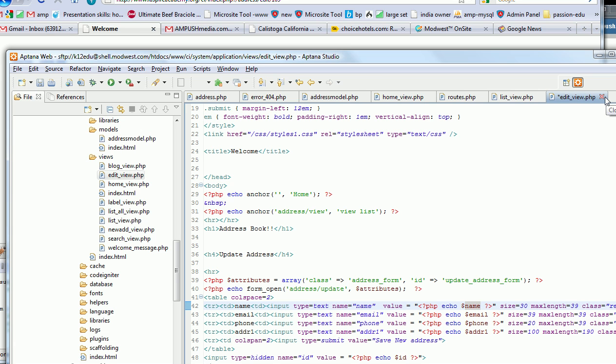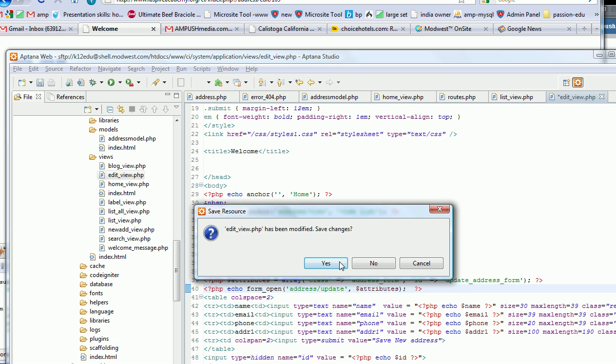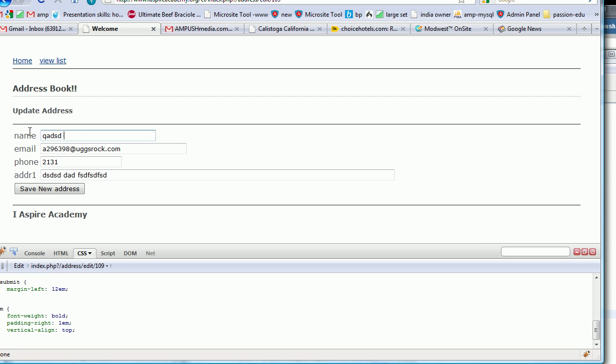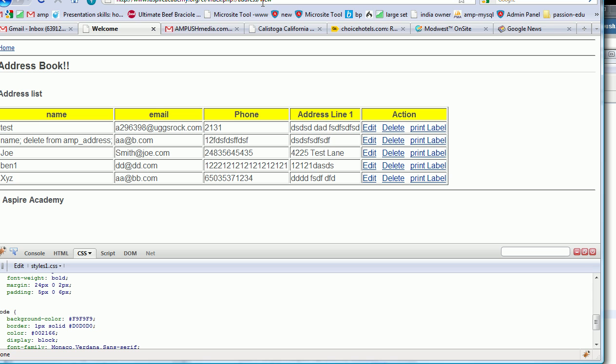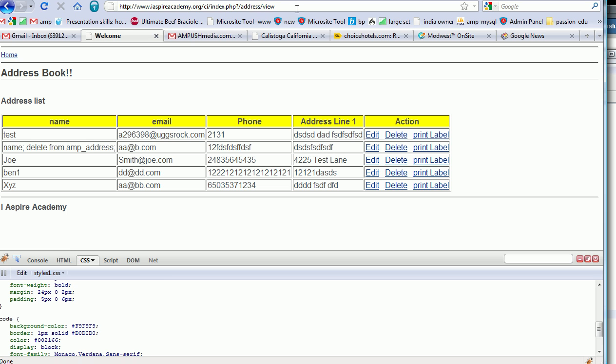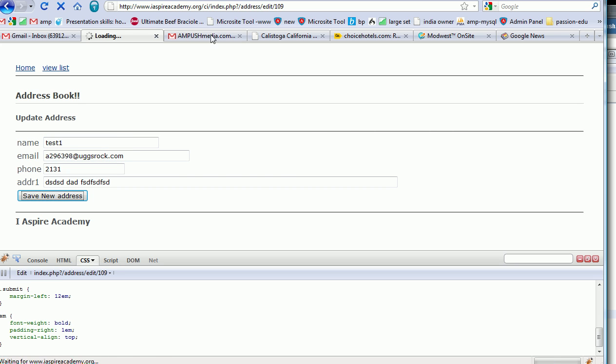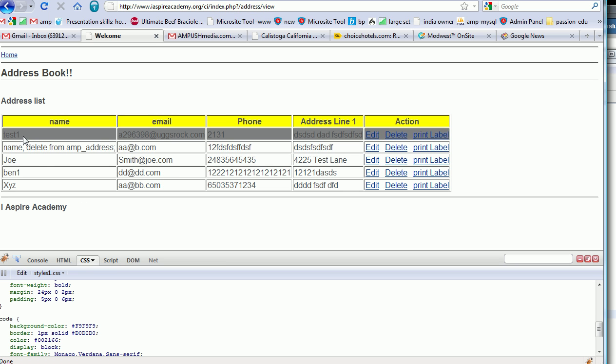So I now have two forms. One is for edit. When you do edit, you see there is a form open, and then it invokes address update. So when you submit this form after editing, it calls, so let's go back here, save address. As you see, it calls update, it updates the record, and then it redirects to the view. So let's show again: test, let's change it to test1, and then it becomes test1.